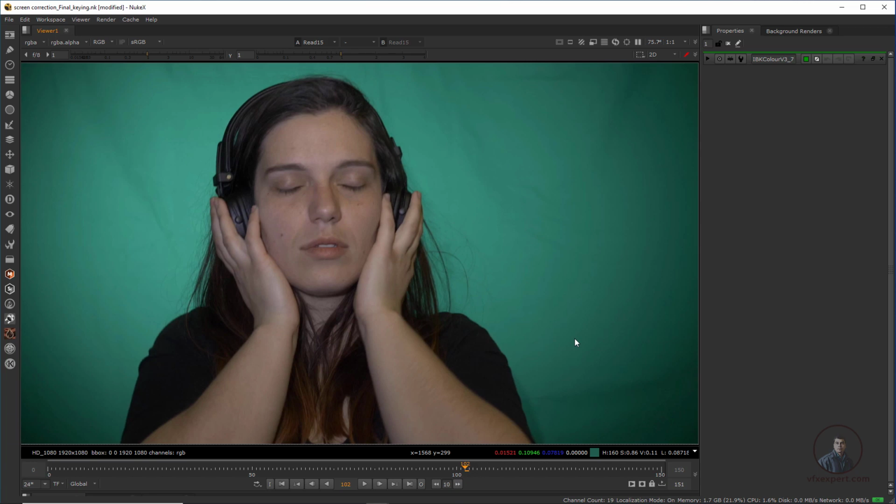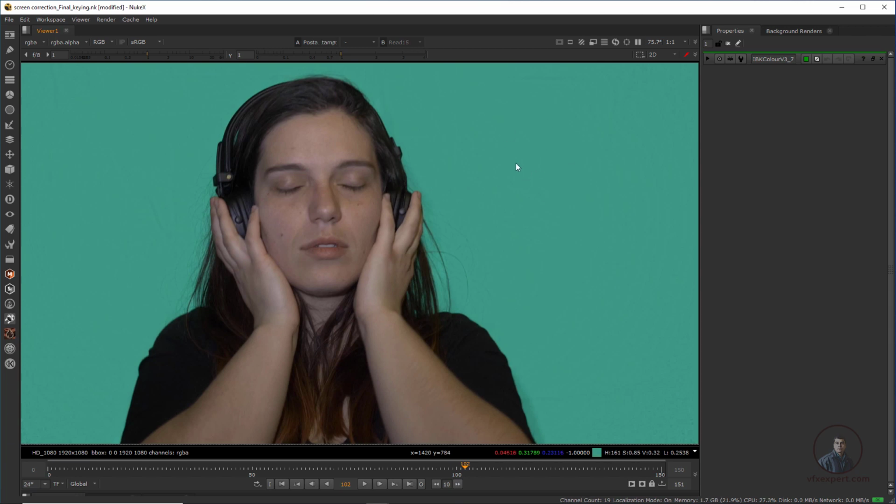Now we are going to see advanced keying in Nuke. So in our previous part, we saw the screen correction workflow in Nuke and corrected our chroma screen. Now this is our original footage, and here is our corrected screen. Today we are going to see advanced keying in Nuke.